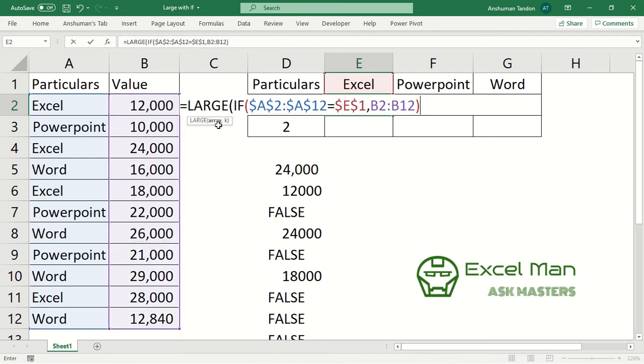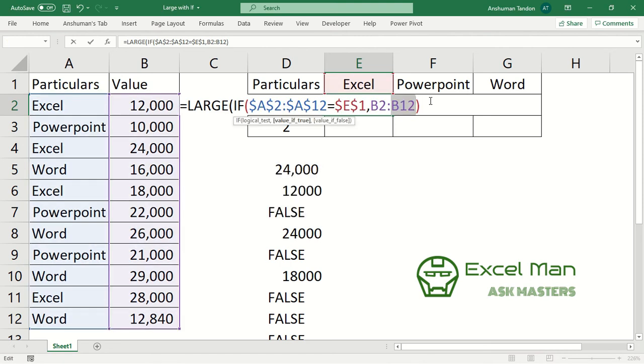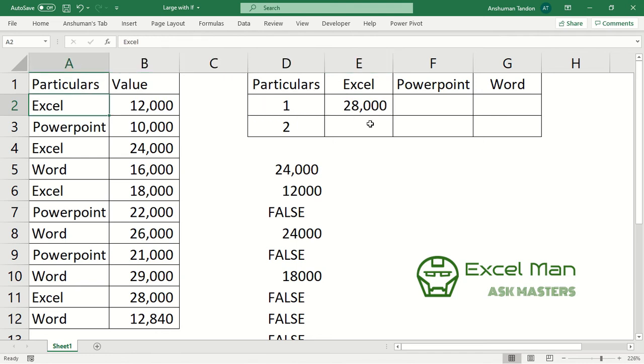So you can see that in the place of array we have put all these values, that is 12,000, false, and so on. Now in the number I am going to put this 1 over here. Instead of typing it, I will choose a cell because I have placed the value already in it. So now when I select it and press enter, you can see that I am getting the largest value of the Excel particular. Let's see if we can find these four values over here, and you can see that the largest one among all of these four is 28,000. So we are getting 28,000 over here.